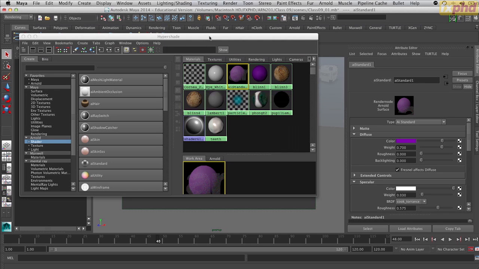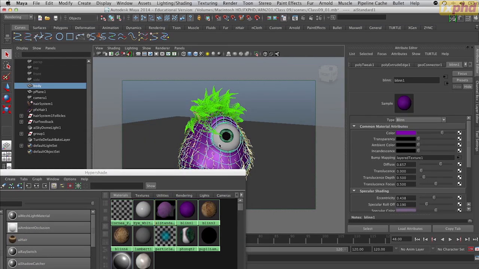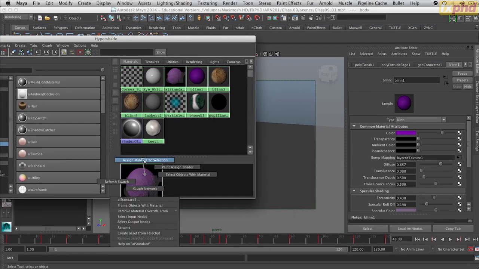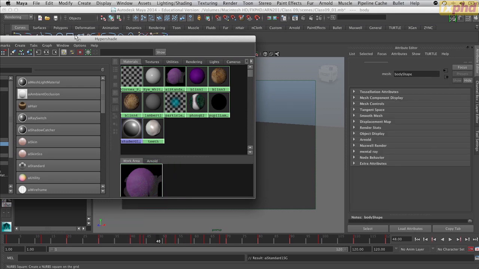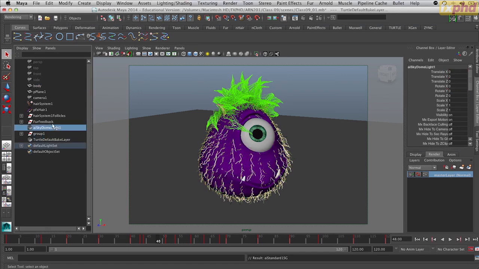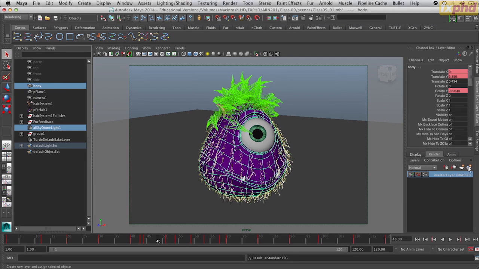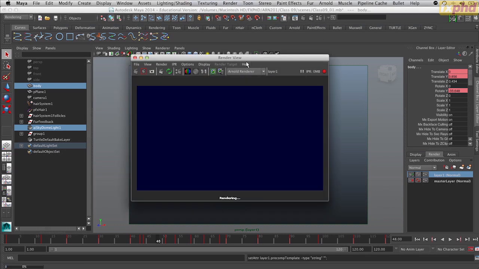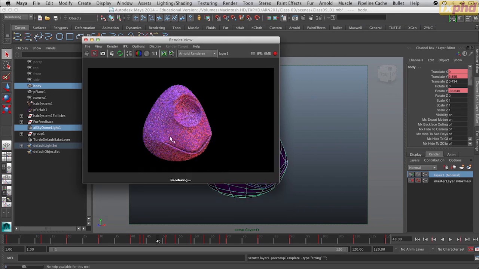Okay, so let's just come across, we'll grab the main body and we'll just assign that. So right click and assign material. So in order to just check the skin, I'm going to put the body and the light into a render layer. So let's just grab those two, pop that in a render layer temporarily, just so we can see what it looks like, and just go with an IPR. So you can see straight away we're getting a much nicer look to that texture.